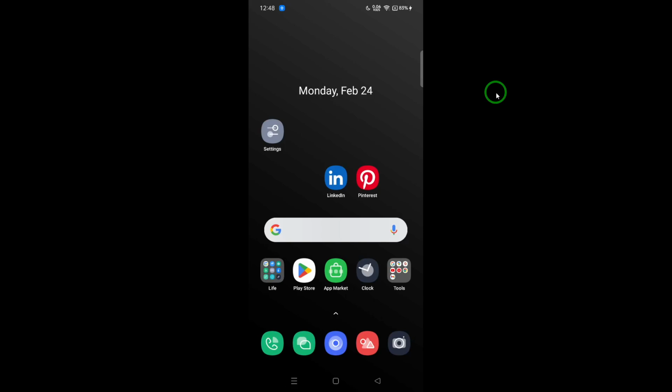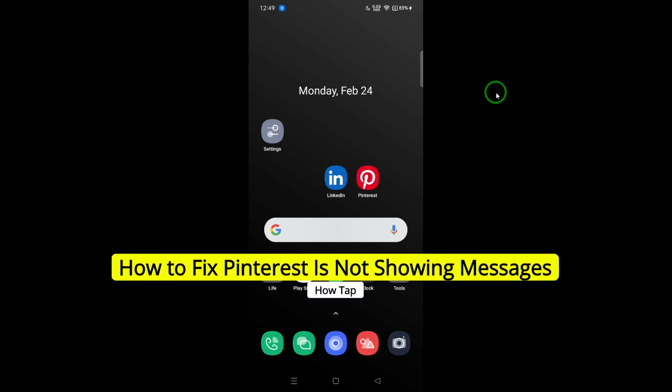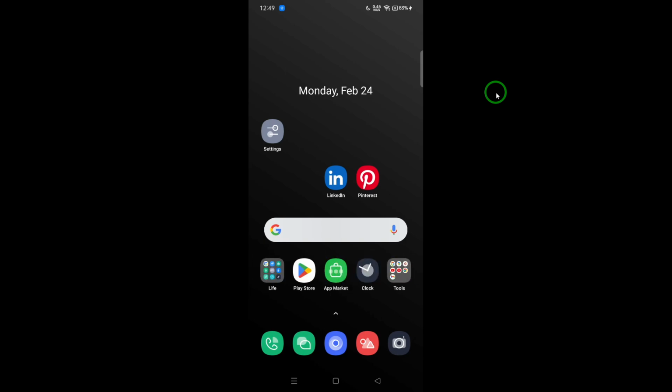Welcome. If you're facing issues with Pinterest not showing messages, you're not alone. Many users encounter this problem, but the good news is that there are several straightforward steps you can take to resolve it. Let's dive right in.